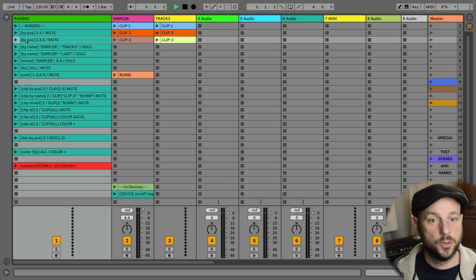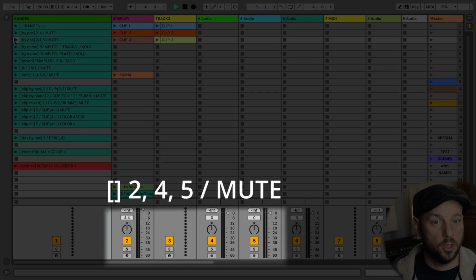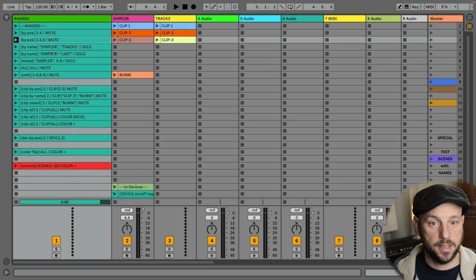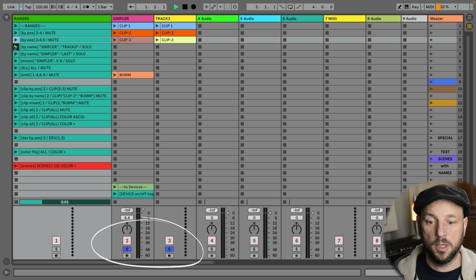You can also do a list by declaring each individual track separated by commas, 2, 4, and 5. You could do exactly the same with the track names. Here, for example, track simpler and track 3 separated by a comma toggles the solo.